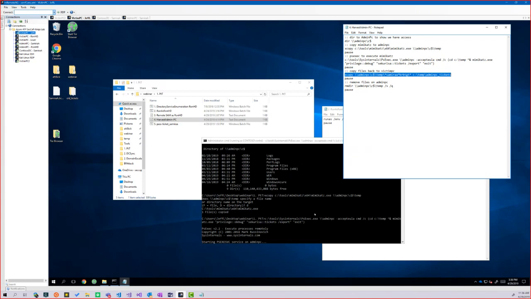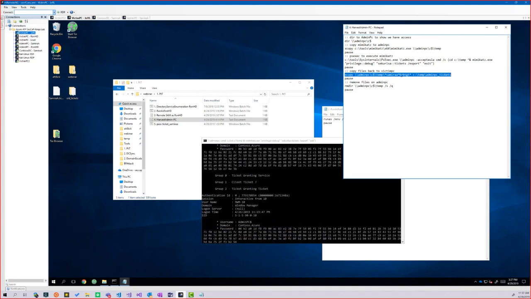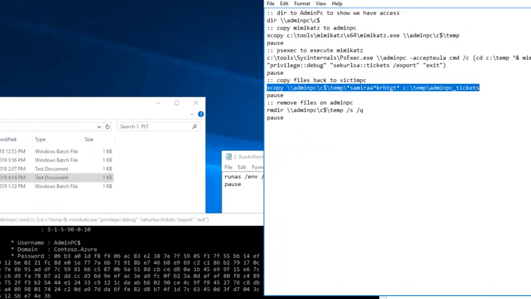So again, all Mimikatz is doing is compromising or harvesting the credentials in LSASS, in this case, tickets in the LSASS process. In the very next command, I will be xcopying them back. You'll notice, by the way, I'm only copying back the ones that say Samira A with the krbtgt. So there's a lot of tickets that are going to be in the LSASS process. Some are the ones I don't care about. Actually, most of them I do not care about.